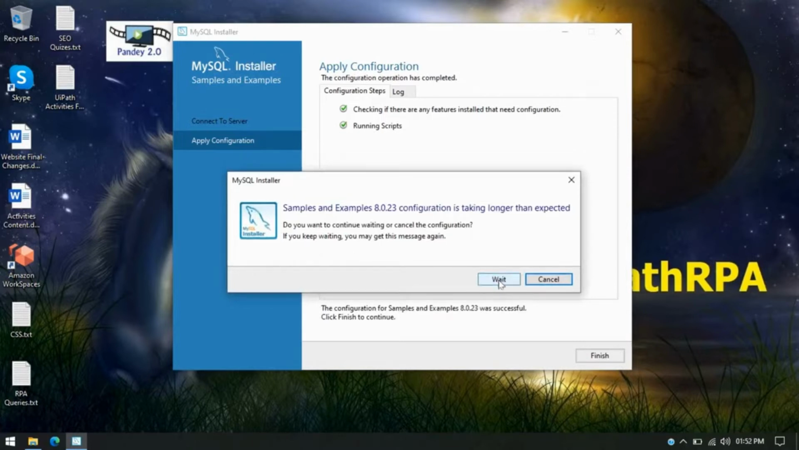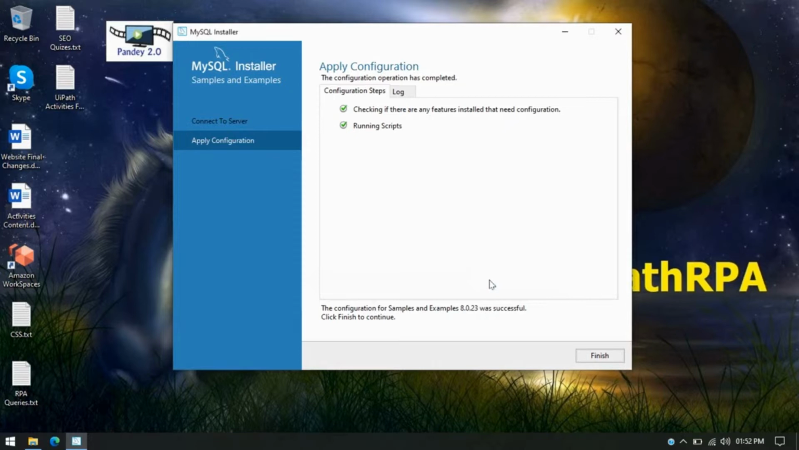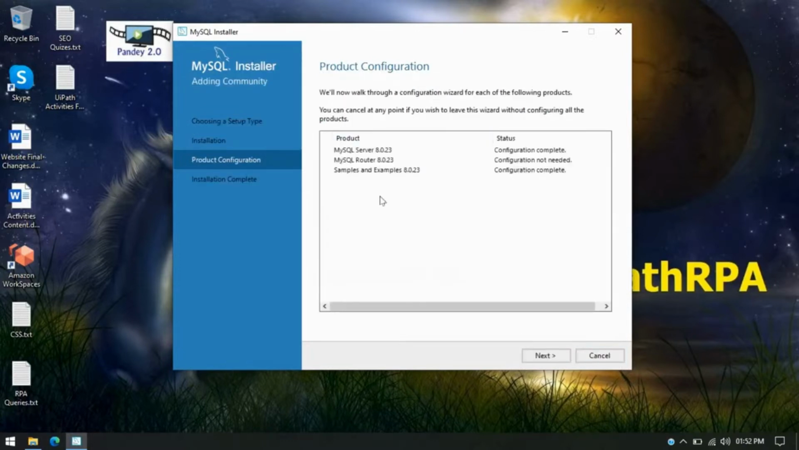We have to wait. So yeah, we can wait for that. And now here it's showing the configuration for samples and examples. This one was successful. Now we can click on finish, and now everything is done.